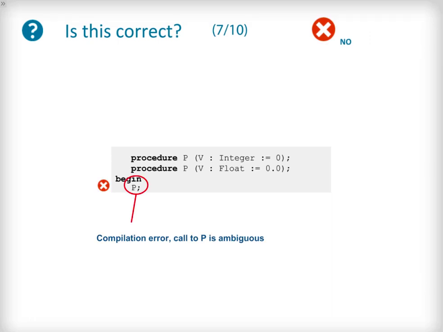In this case, the overloading is legal. There are two P procedures that are different from the type of their parameter V. One takes integer, the other one takes float. However, at call time, if I do not provide any default value, then the compiler will not be able to decide which P to call.